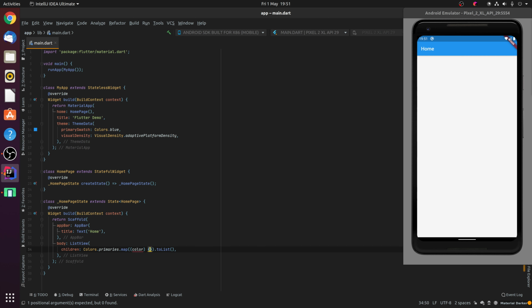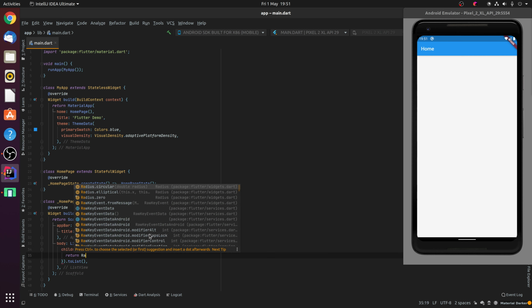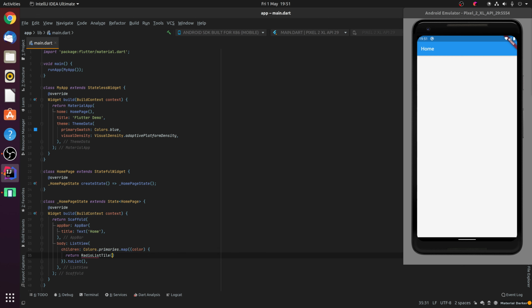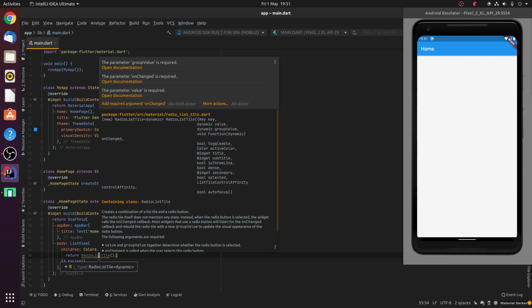So inside our map function, we're going to return a RadioListTile, essentially returning a RadioListTile for each of the primary colours. You'll notice the squiggle there in our IDE because the value is required, group value is required, and onChanged is required. These first three parameters essentially are required.